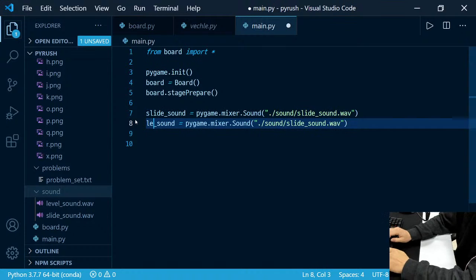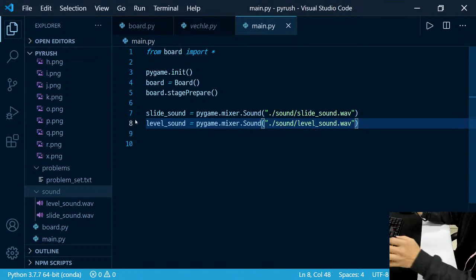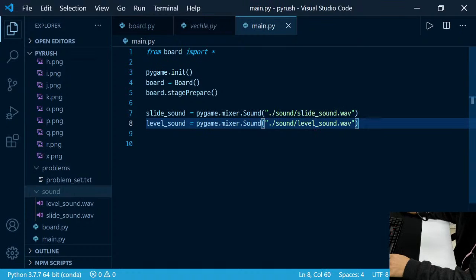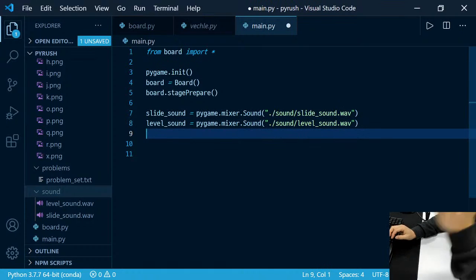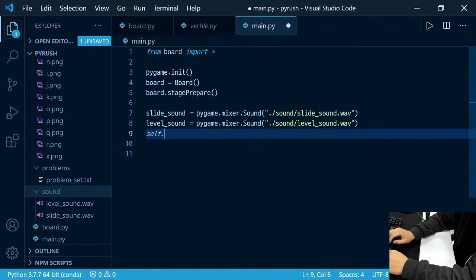So it is level sound, that wave. And since this sound is very big, I want to minimize the volume. So slide, no self. This is my habit. Slide.